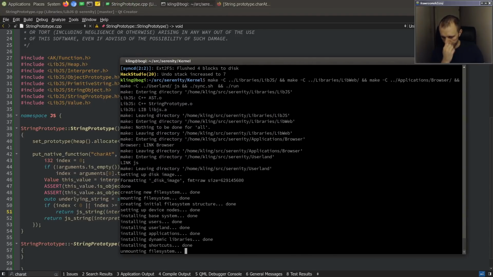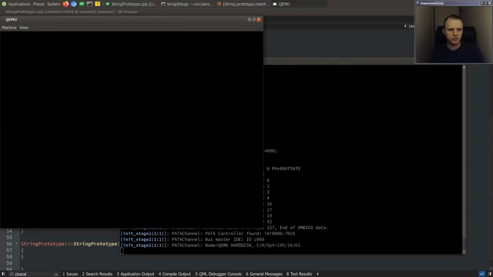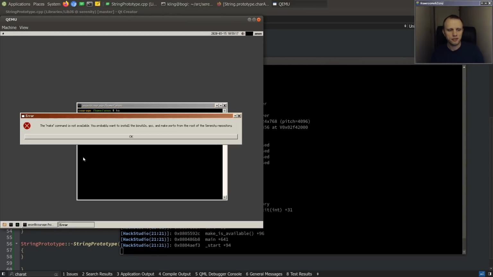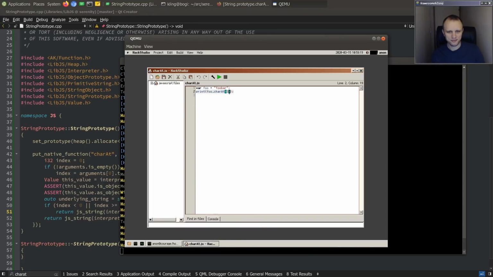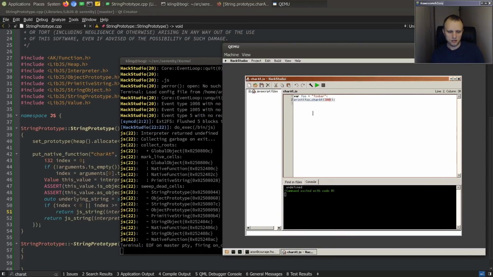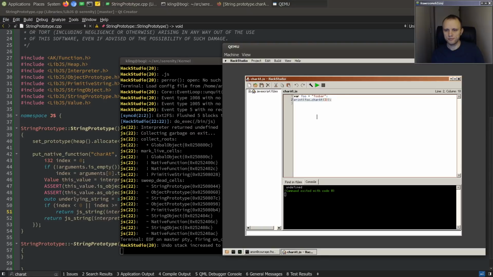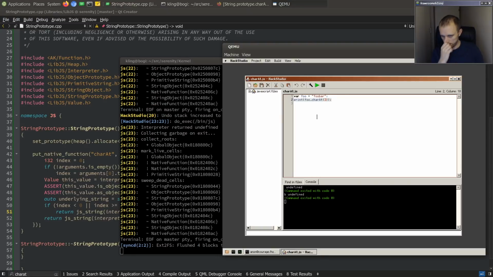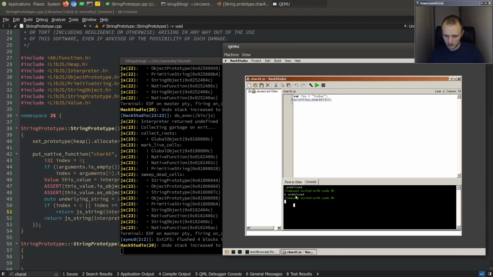Okay, let's try it with a huge string, see what happens. I mean, with a huge index. Just an empty string comes out. That's so neat.